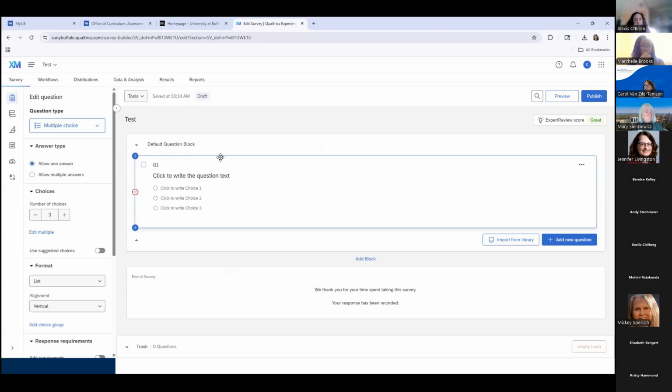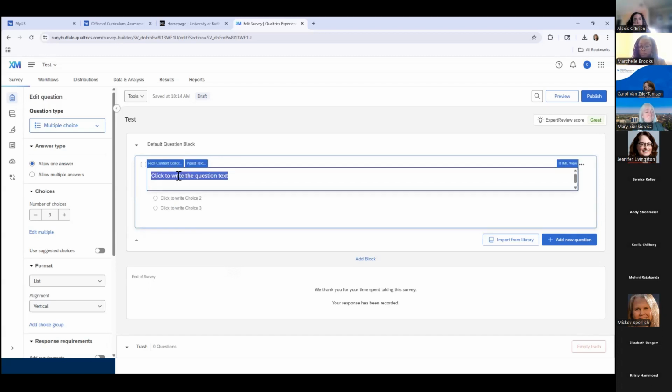So I will start with simply beginning to edit this question. We'll go with our multiple choice. And when there's a round radial button in front of the choices, that means it's single select. So people can only select one answer. If those were squares, then they would be able to select multiple answers. And so to get started, I can just give my question, the question text. And you're going to have to excuse my typing because I always type bad when I'm in front of people.